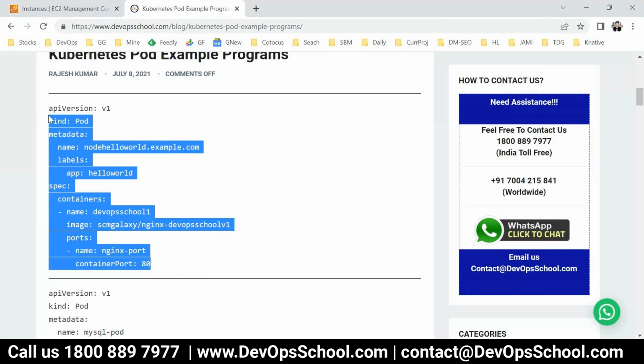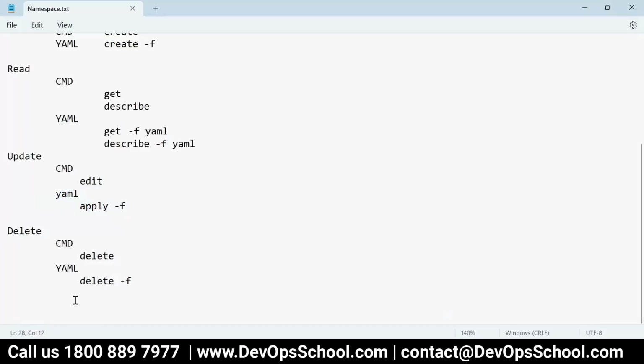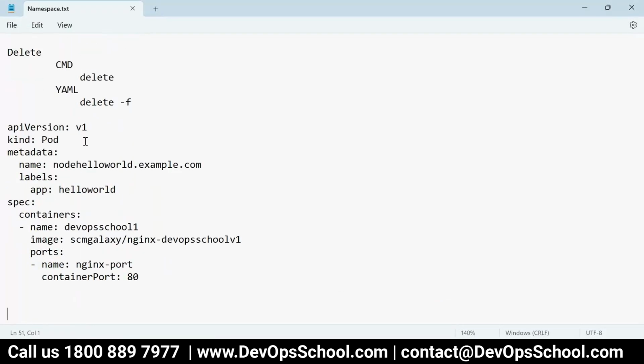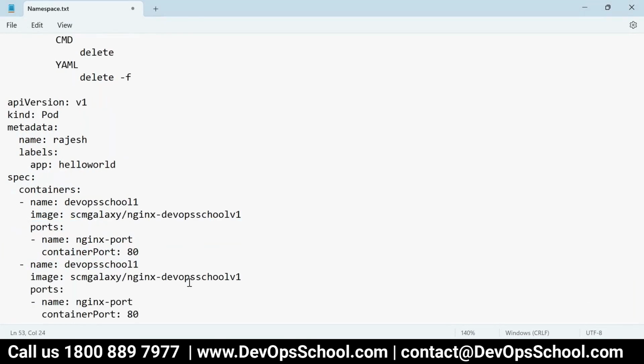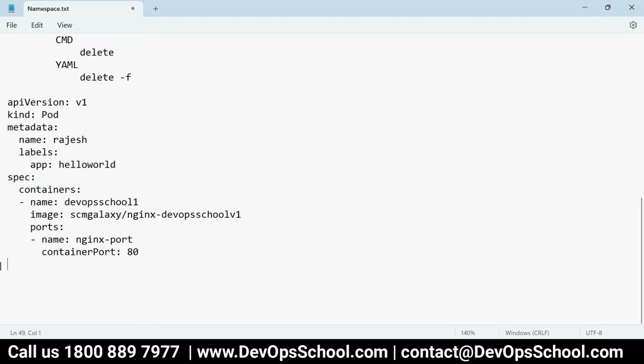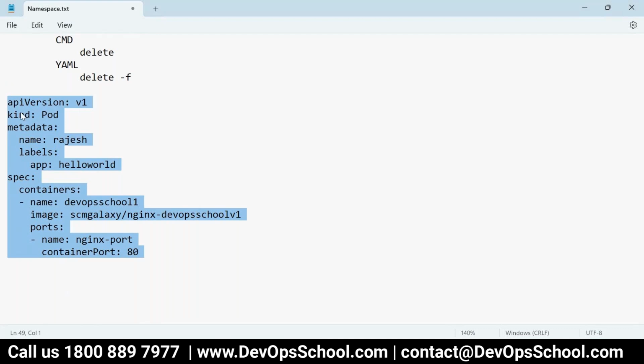So this is the one pod YAML file. What do you want? Pod. What is the version? API v1. What is the name of the pod? I'll just name it Rajesh. What is it labeled with? This one. Pod will have containers. One container. This is my image nginx running on a port. If you want two containers, you can put it up like that, change the image, port number and stop. So this is one container, one pod, that is sufficient.